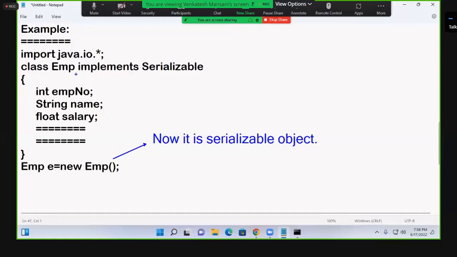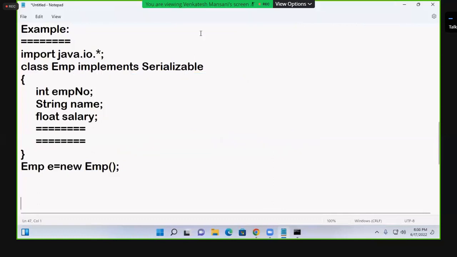See, if you write implements Serializable, then only that object is considered a serializable object. So ResultSet is non-serializable and RowSet is serializable. All RowSets are serializable, but those are predefined interfaces. We are not going to do anything, they are already defined like that. Okay, is it clear about ResultSet and RowSet?